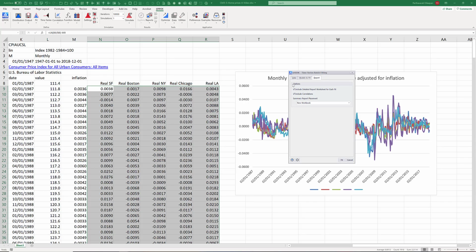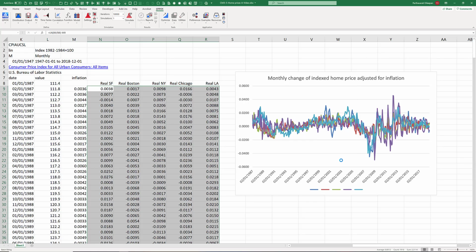We can select some options. We can include correlations, include detailed report worksheet of each fit. So you're going to get the detailed reports for each fit, and then there will be a summary report. Now, all of that can be either in a new workbook or after the last used column in the active workbook, or a query for starting cell that you can provide where to put the output. Now, we're going to keep a new workbook. So now when we click fit, it's going to fit and put all the results in a new workbook. So click fit.